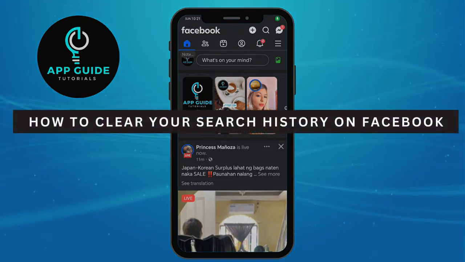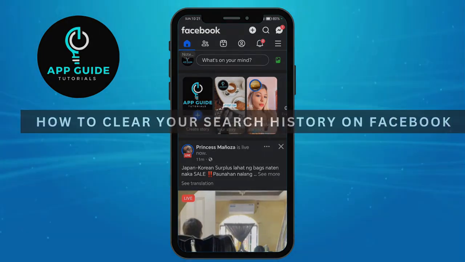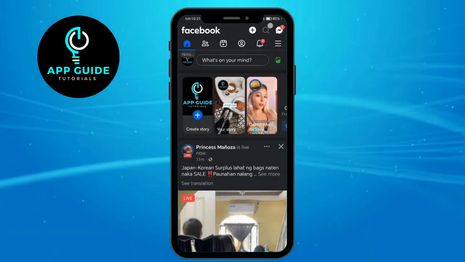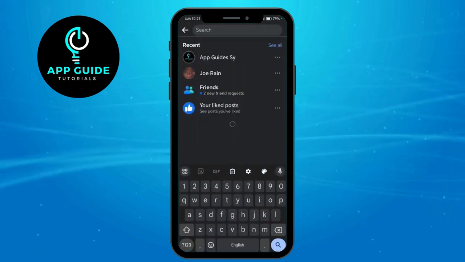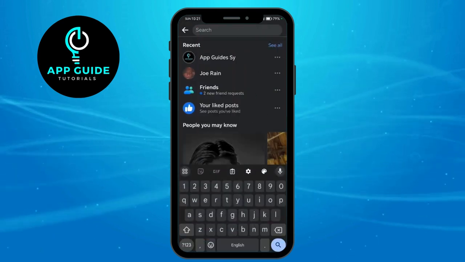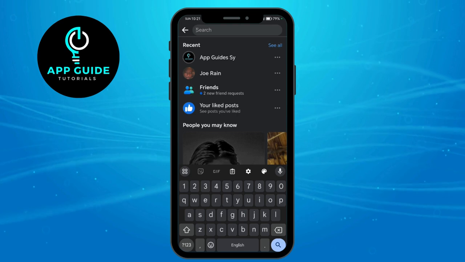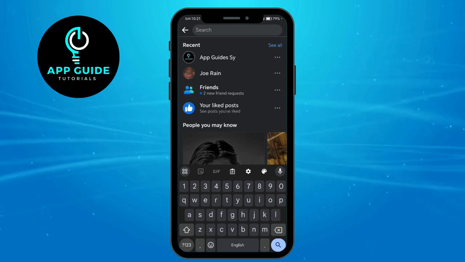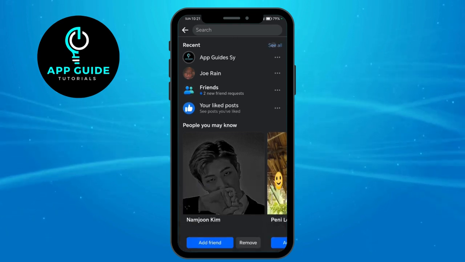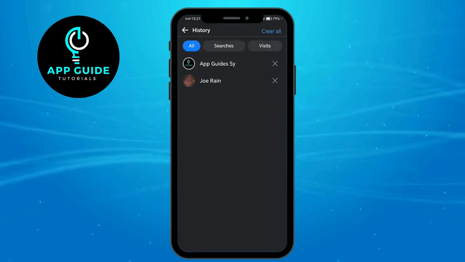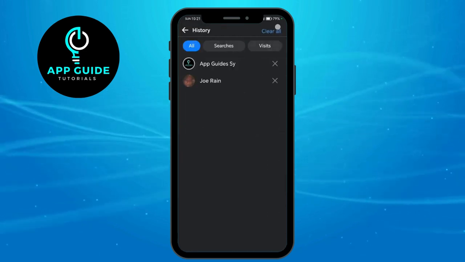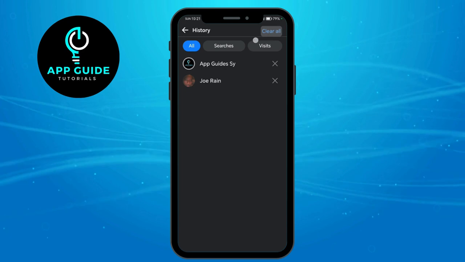How to clear your search history on Facebook. Now, whenever you tap on the search icon right here, you will be able to see every recent search that you have made on your account. You can clear your search history by tapping on See all right here, and you'll see this section that says Clear all.